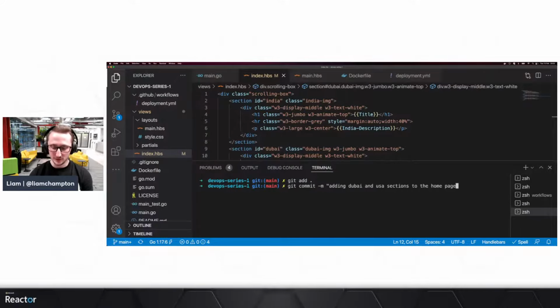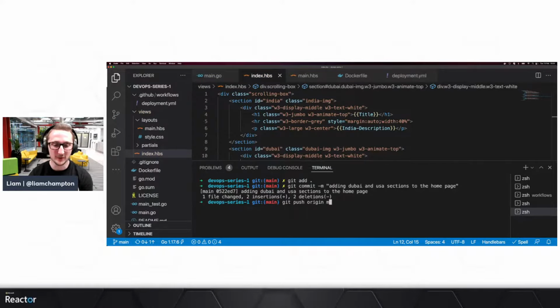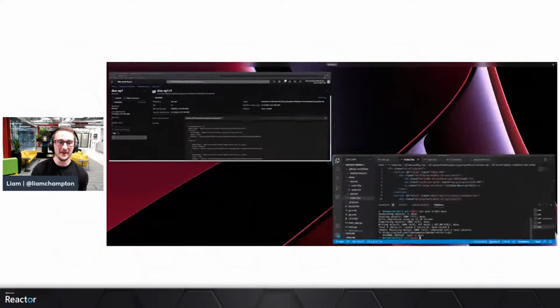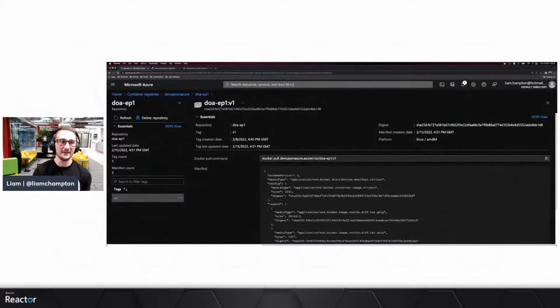Don't worry about making these too short because the more verbose they are, the better, because it allows somebody to actually read what you're changing when they read through the Git log. So do a Git push. I'm going to push to origin and I'm going to push to my main branch. Again, I should probably be creating a feature branch here, but this is just a shorthand in the essence of time.